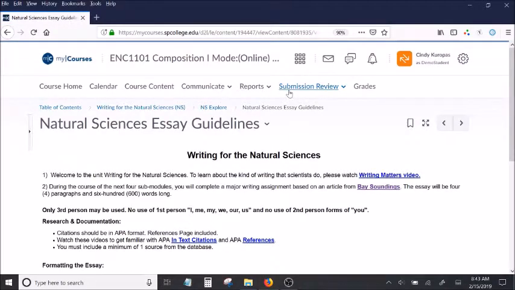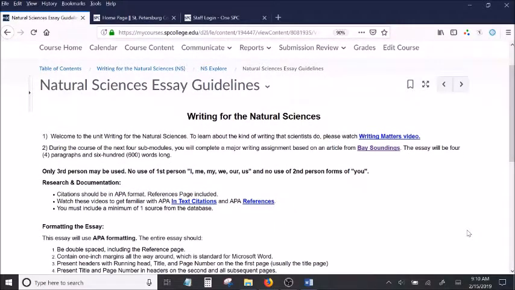At the top, there are essay guidelines for what you are going to be writing about in this particular unit. Here are the essay guidelines for the Natural Sciences essay. It is very similar in length and structure in many ways to the previous essay. You're going to have 4 paragraphs, an intro, 2 body paragraphs, and a conclusion, and then also 600 words or more from intro to conclusion. The 600 words does not include the title page for APA or the works cited page at the end.